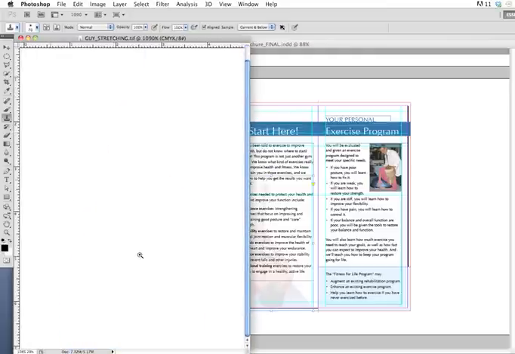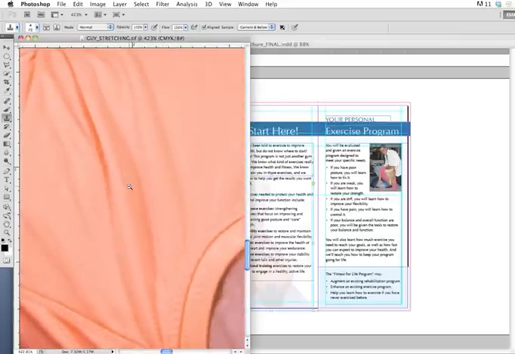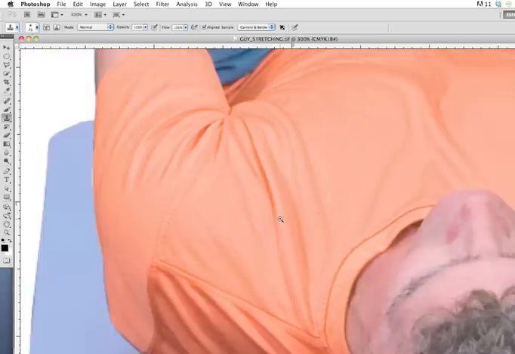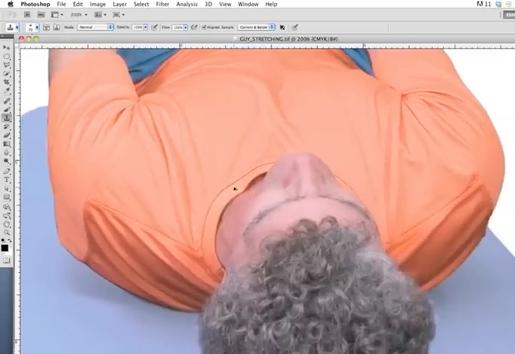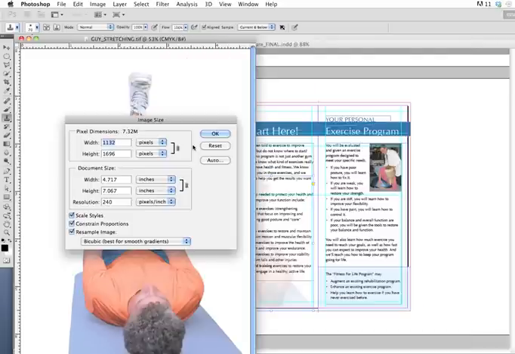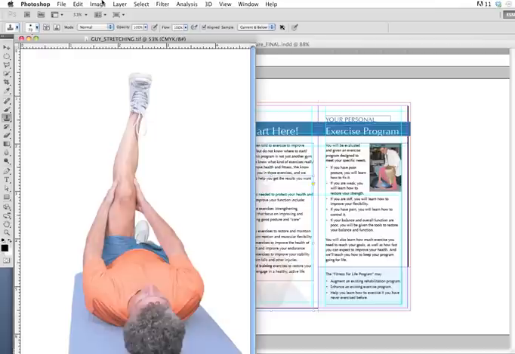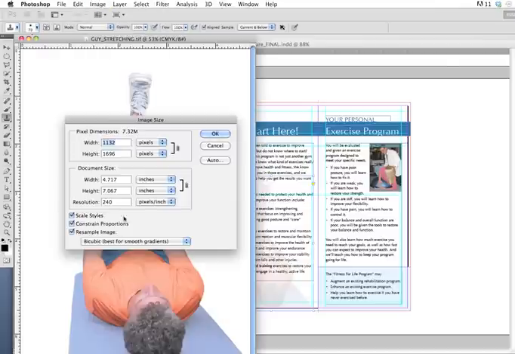So I zoom in. Whoops, this new Photoshop zoom tool is a little confusing. And everything looks pretty good. He's not too bitmapped. So I'd say that that image is okay. But let's just convert this. I'm going to go up to image and image size. And here it says that my resolution is 240. I'm just going to bump this up to 300.